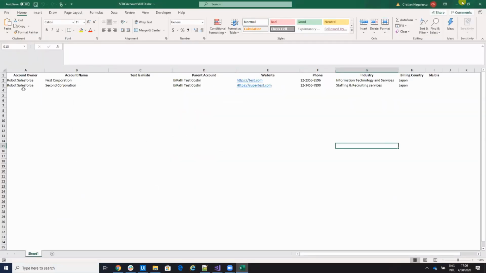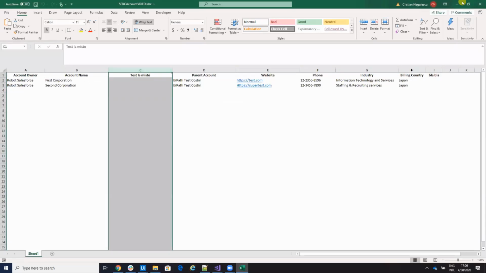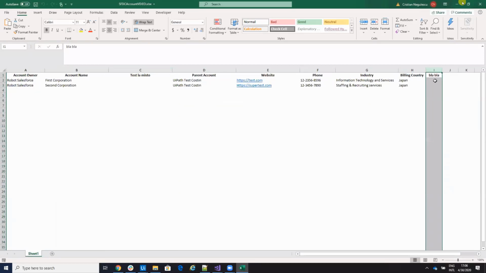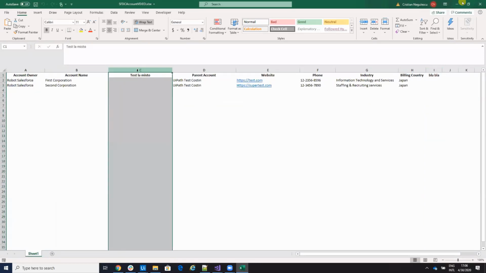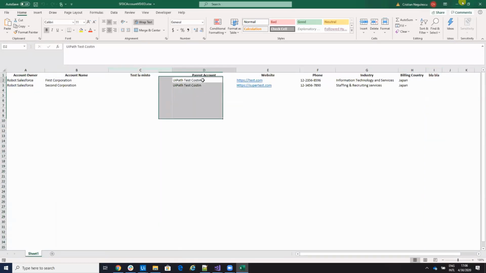This is my document, yeah? So I have a document that is like a model. Think of it as a model. On this model, I have some data about some accounts. On this model, I have some fake columns, like blah, blah, la mișto. La mișto, it's a joke in Romanian, and so on, yeah?